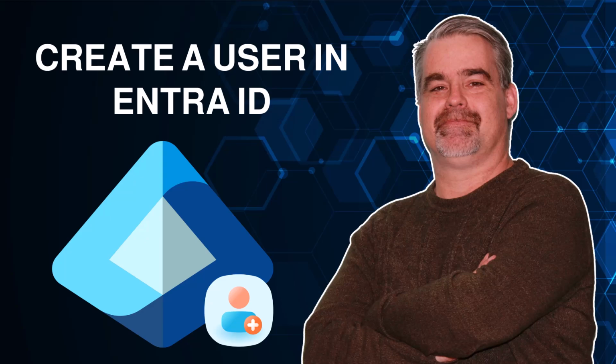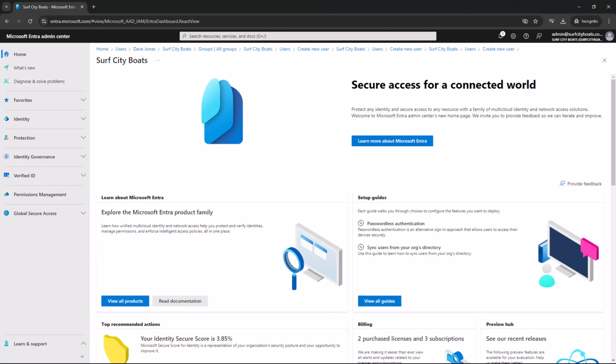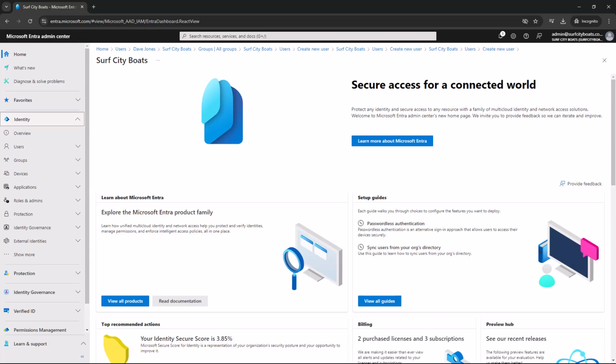Welcome back. In this lab, you're going to create a new user in Microsoft Entra ID using the Microsoft Entra Admin Center. However, before I hand the reins over to you, let's quickly walk through the lab steps you'll be completing. You'll begin the lab in the Entra Admin Center, where you'll select the identity dropdown, which is where you can manage most things that are identity related.